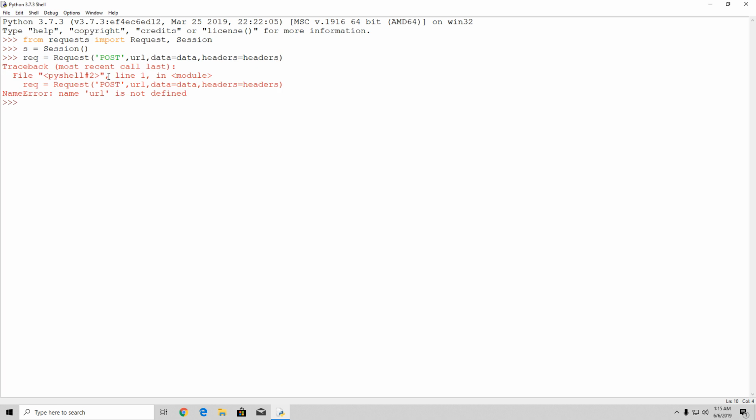But in order to actually delete the headers, first of all, pardon me, we need to create the actual prepared version of the request object, which we can do by specifying prepped equals request.prepare, if I'm not mistaken. Request is not defined. Yeah, request is not defined because we actually didn't specify any URL.